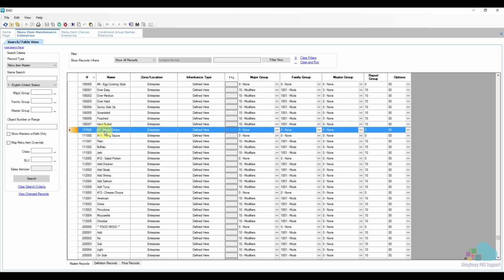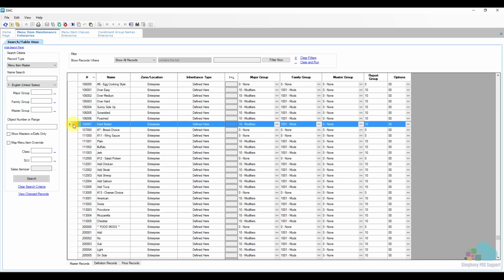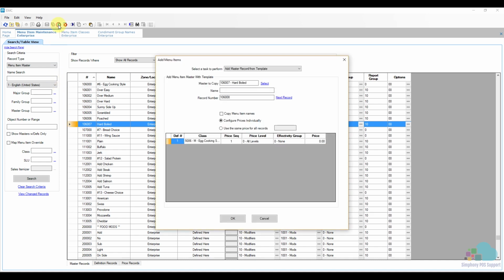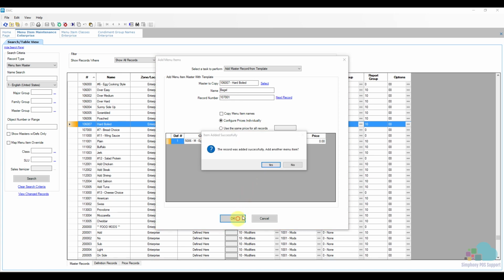Now that we have our header, let's add the menu items. We'll use one of the menu items in group 6 as a template. Click Add. Again, we want to send it to number 100,007 and give it a name. This will be our bagel and confirm.